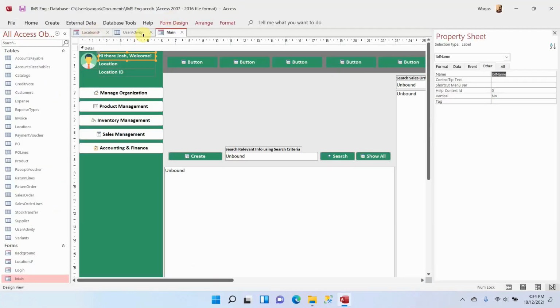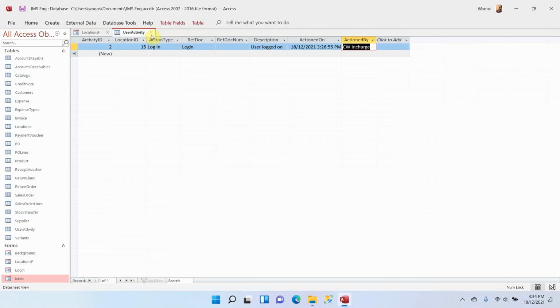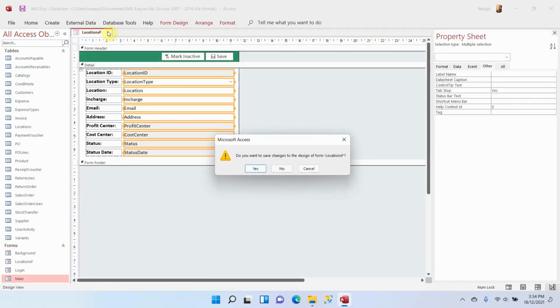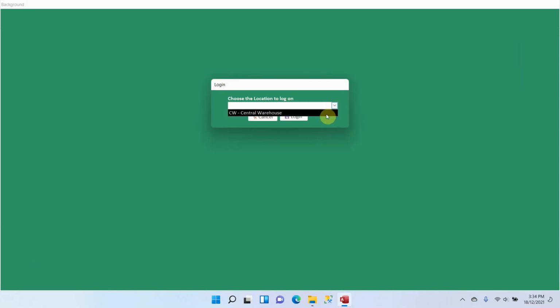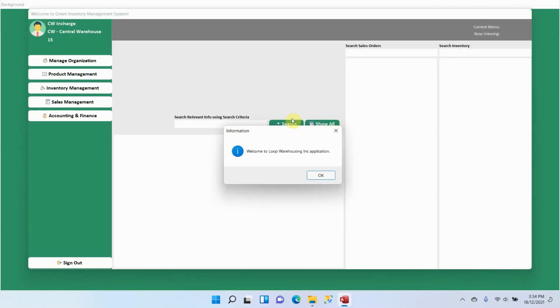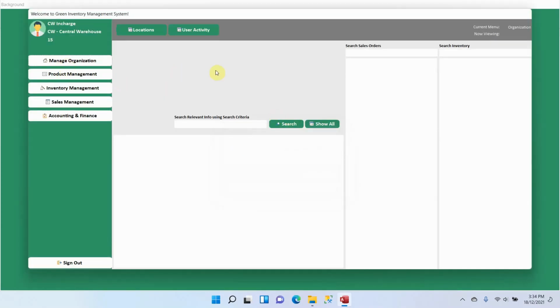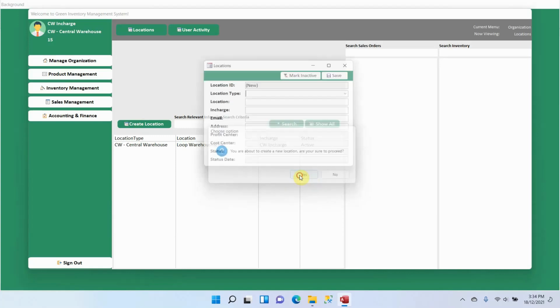All right, so it's time to test it. So let's test it out whether this works or not. We will log in. We'll click on manage organization. We'll click on locations. We'll click on create location. I'll click on yes.